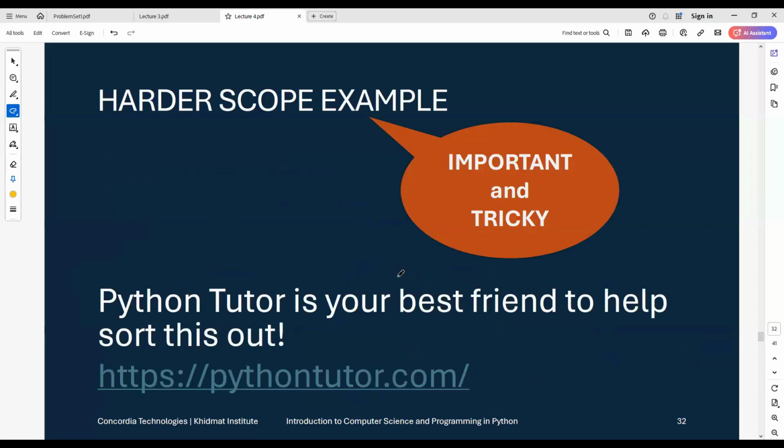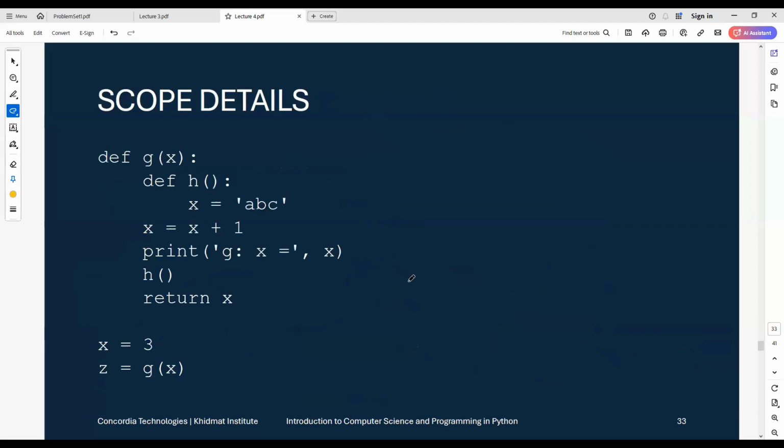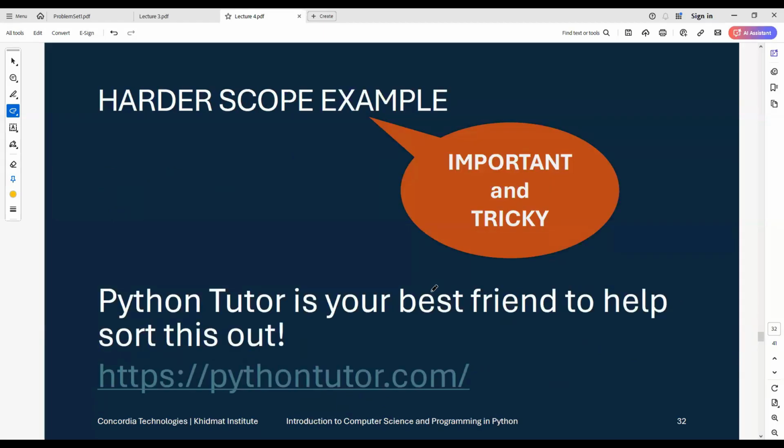Now, we will take a look at another scope example, but Python Tutor is a very good resource where it has a very good visual explanation of this concept of variable scopes, of where the values are coming from, where they are going, and you could try that out. The link is available in the slide that was given to you earlier.